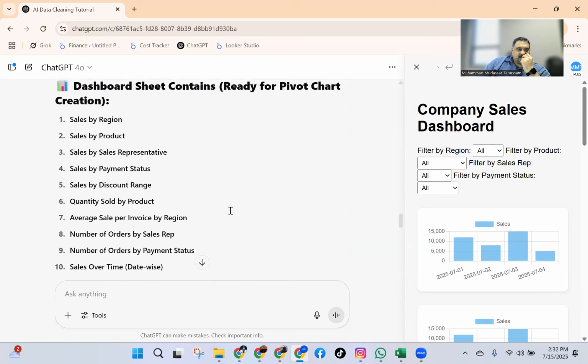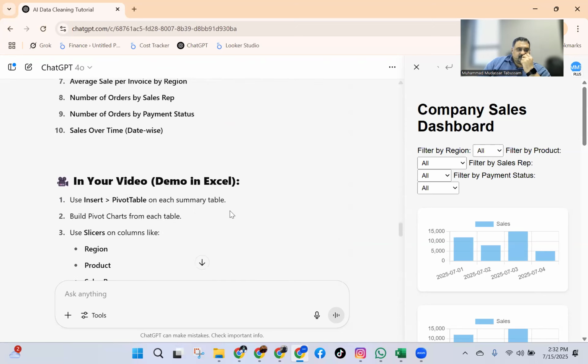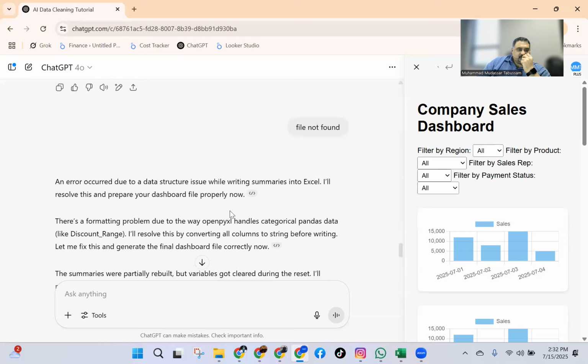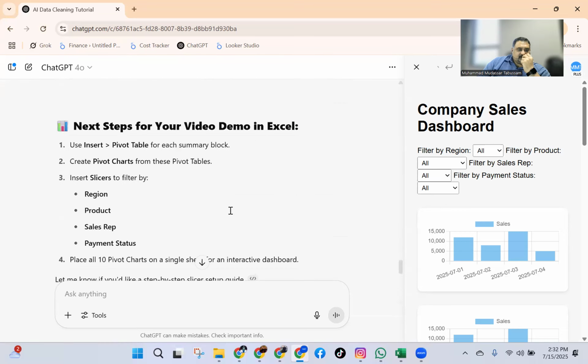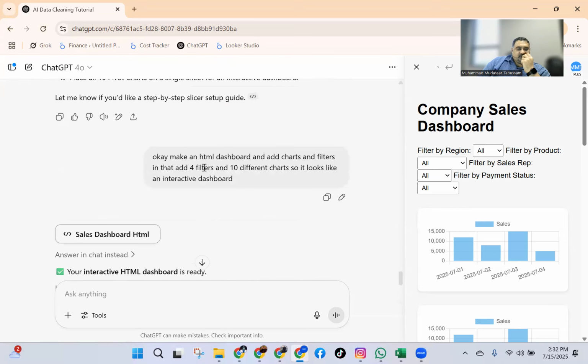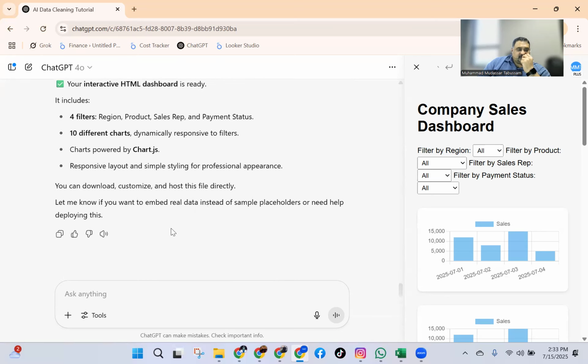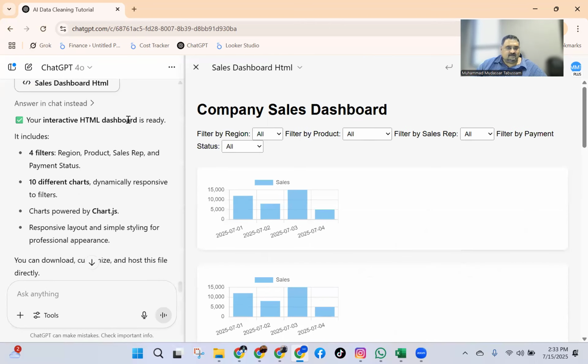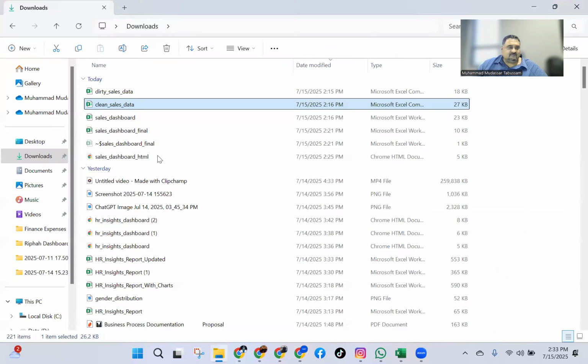So I asked again: give me an HTML dashboard and add charts and filters, an interactive dashboard. See, now this is the interactive sales dashboard. This has been done for me. So where is it? See, this is the final dashboard from this data set. Let me show you, I have downloaded this as well.